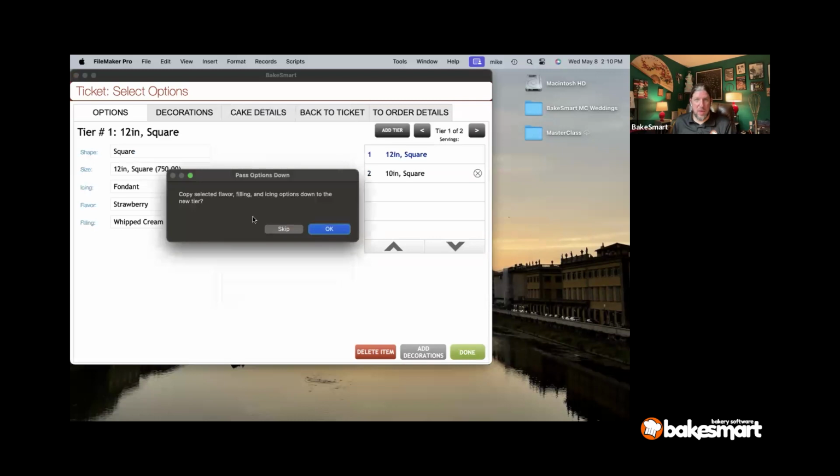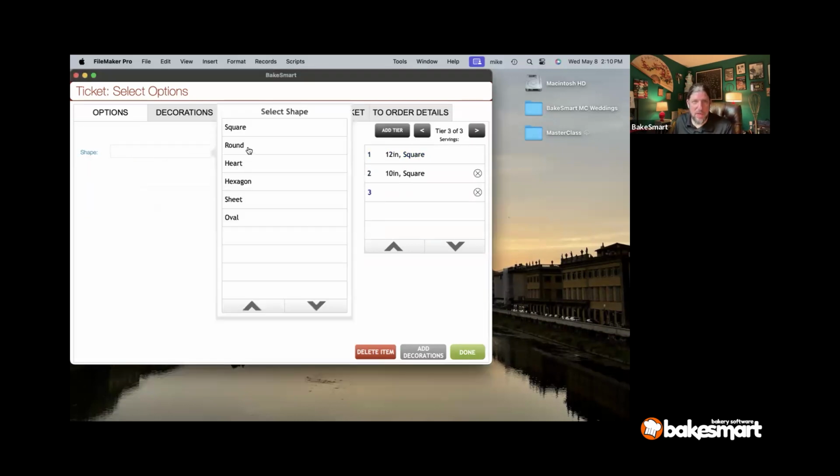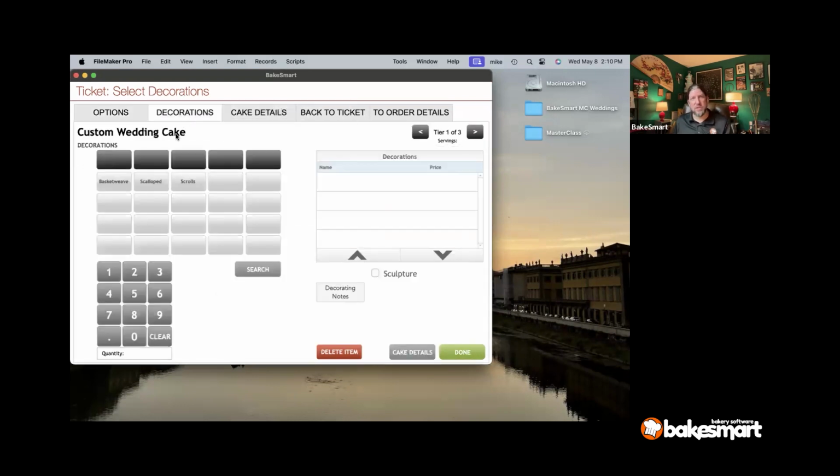All those selections. We're going to add another tier. Oh, I should have done more shapes if he was into geometry. It's okay. We're going to top this with a round one, 8-inch. Again, all the selections are copied down. We move on to decorations. He's going to have scroll work done on the side. It's a $50 upcharge.